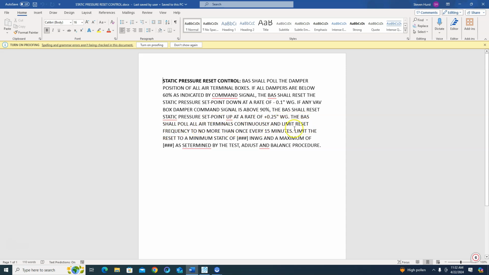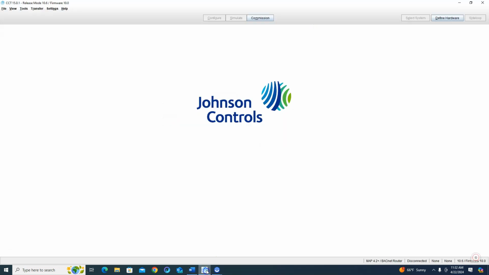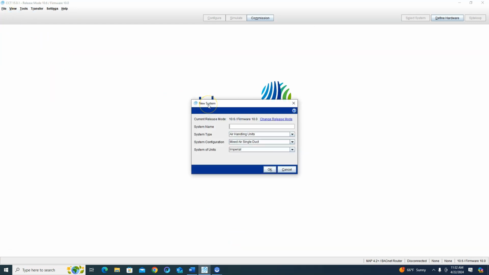We're going to look continuously at it, but we're going to limit the reset frequency to no more than once every 15 minutes. And of course, we're going to have minimums and maximums set by TAB. All right, so let's look and see if we can do this. Sure we can. We're going to come in here and do a new program.